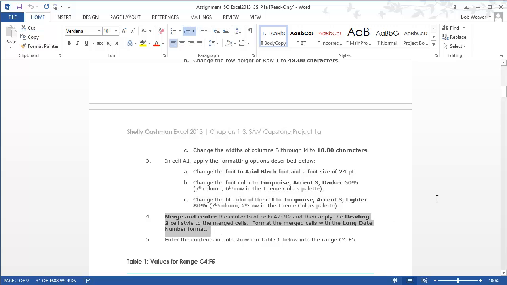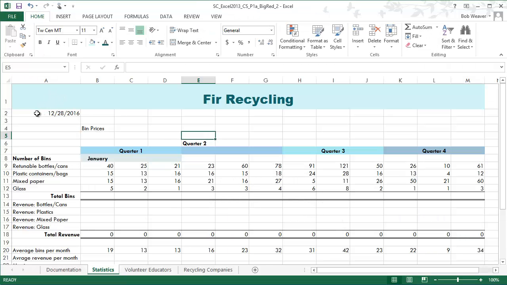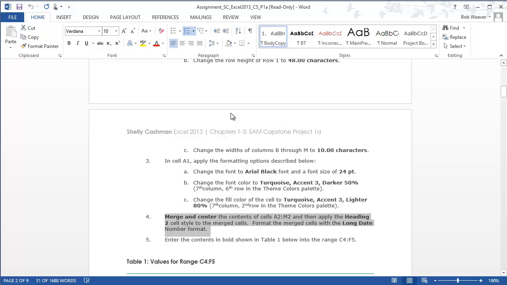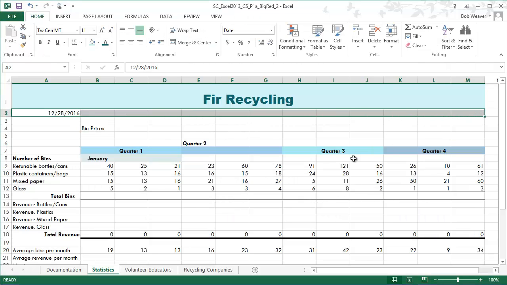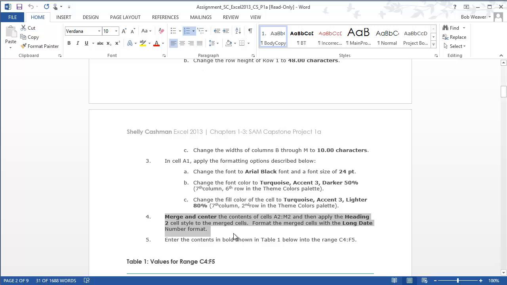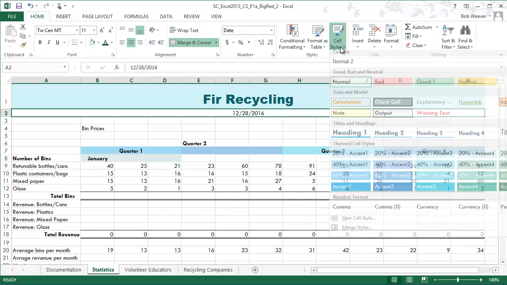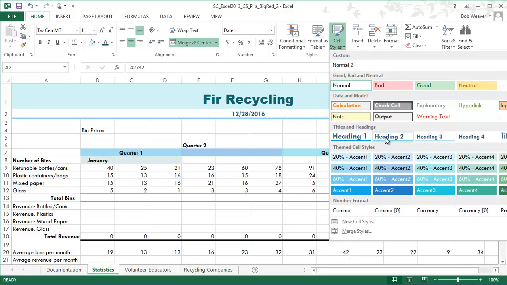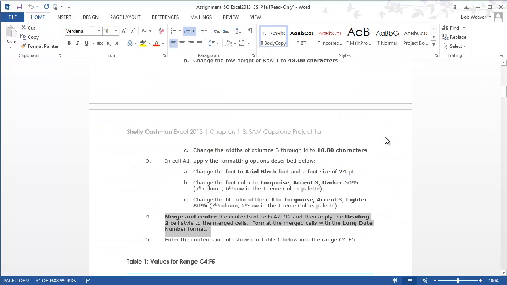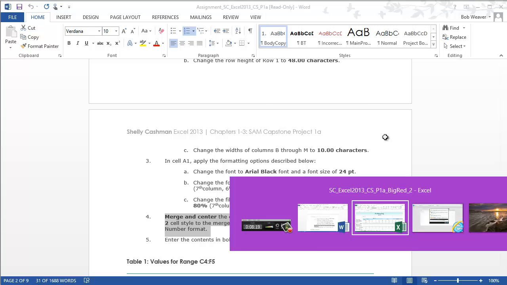Step 4. Merge and center the contents of A2 through M2, then apply the heading 2 cell style, and then format with a long date number format. So A2, M2, merge and center, that's the first part. Heading 2 cell style, so cell styles are over here, and heading 2 is right there. And then format the merged cells with the long date number format.